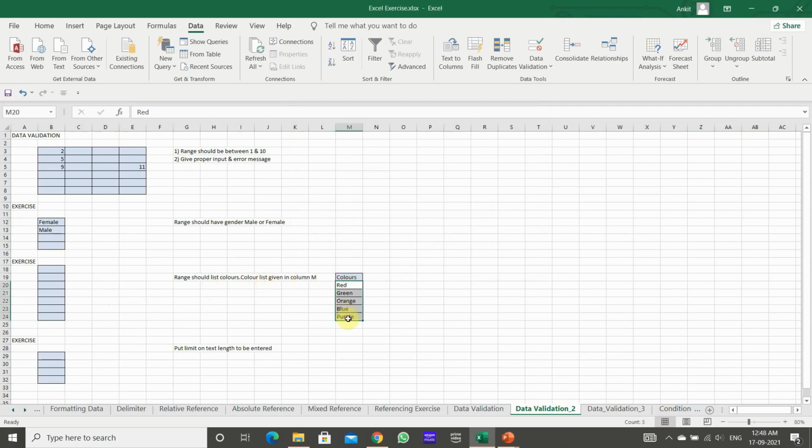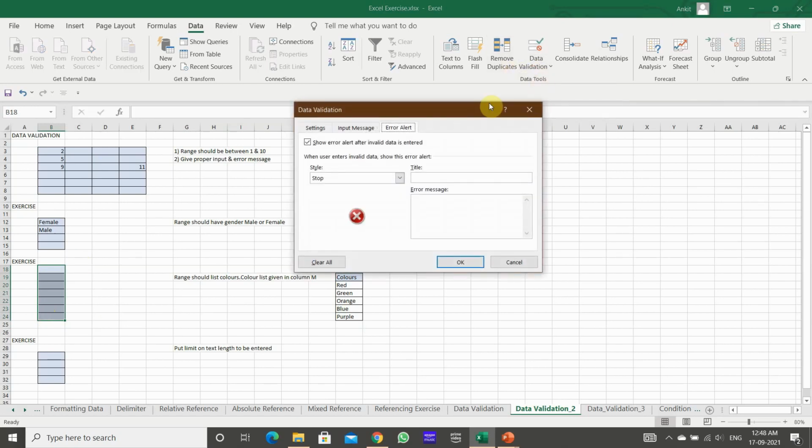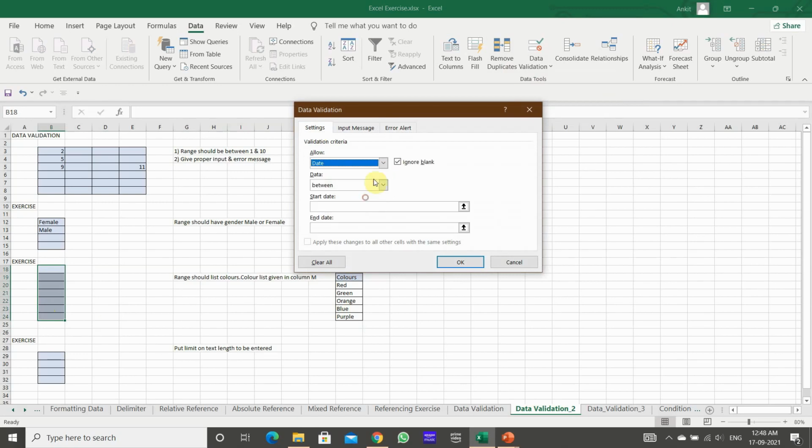Now the range should list colors, and the list is given in column N. Column N is this one, and I need to use the data validation here, and in that an icon will come up, a drop down icon, and the list of several colors should be shown from this array of data. Okay, let's select this one, cells, data validation. I will go there, I will select the list.